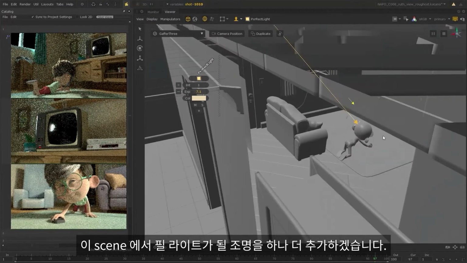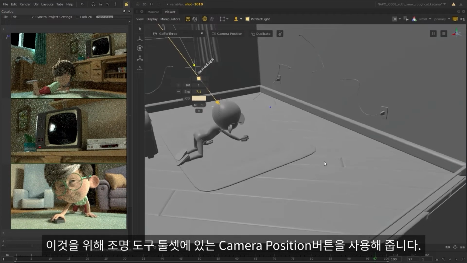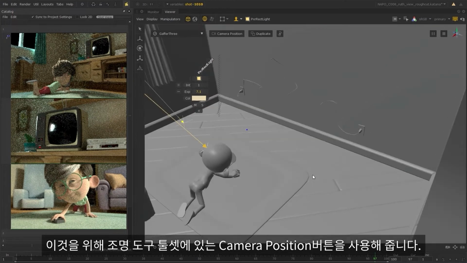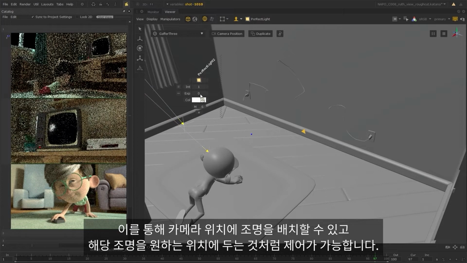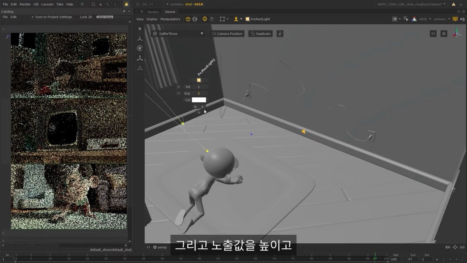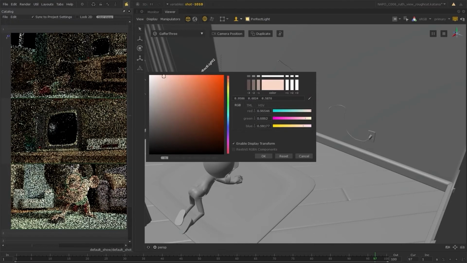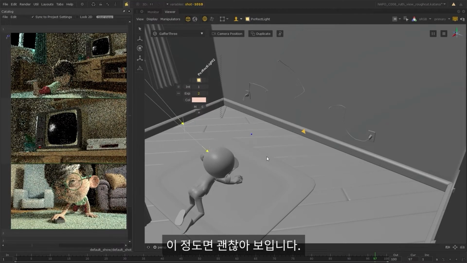And now I'm going to add one more light, which is going to be the fill light for this scene. And to do this, I'm going to use the camera position button, which is part of the lighting tools toolset. And this allows me to place the light at the position of the camera, which gives me a huge amount of control over where I want that light to go. And then I'll increase the exposure, change the color slightly to make it a bit warmer. And I think this is starting to look nice.